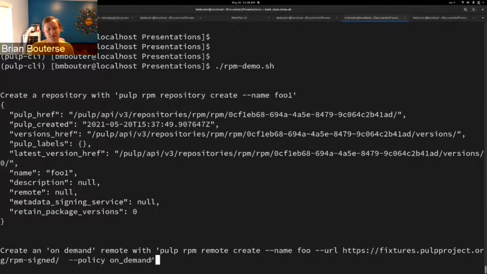So this says, don't bring in the actual binary data, just bring the information into Pulp, and allow Pulp to present that to Yum and DNF clients as if all the information is here. And then if those clients actually request a package, Pulp will download it like a pull-through cache and save it.